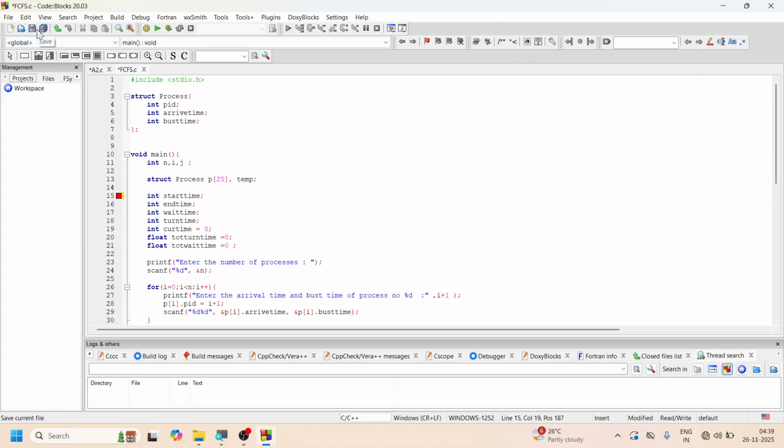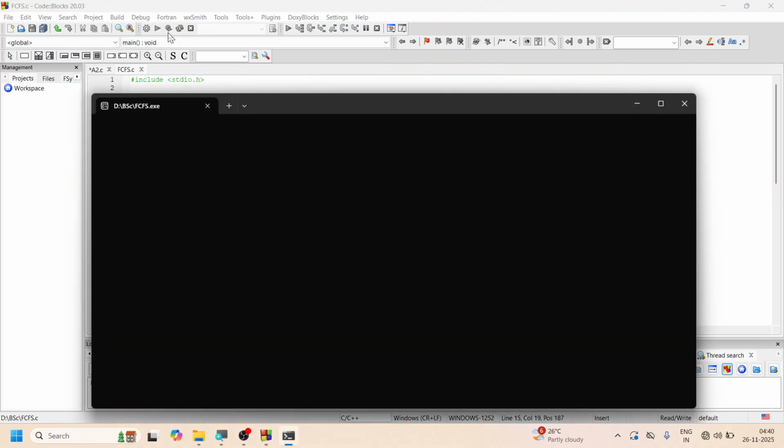And then you remember that before you run the program, ensure that you save it. So you save the file and then compile and run it. Now most of the students, when you are running the program and there is an error or anything, you don't close this window.